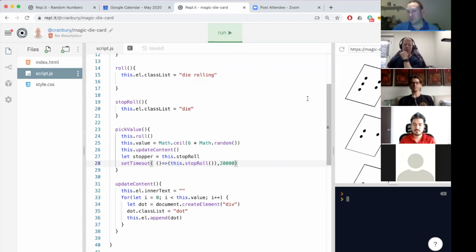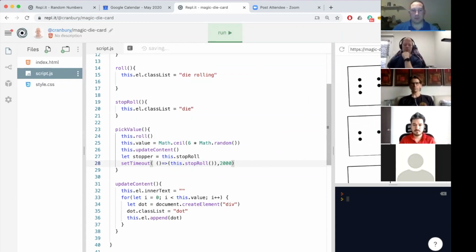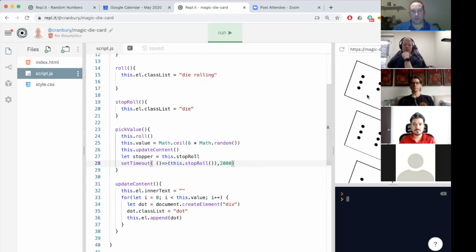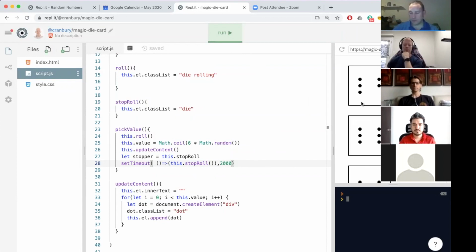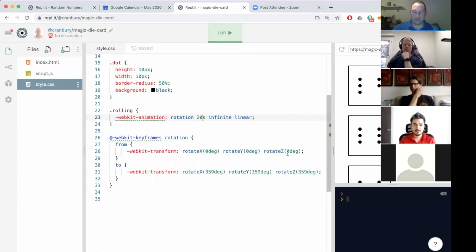So let's say that I wanted this to rotate for only 2 seconds. So I'm going to go back to only 2 here. But I want this to go fast. In fact, twice as fast as it did before. What would I do with my CSS? One second. 1 second. That sounds good.